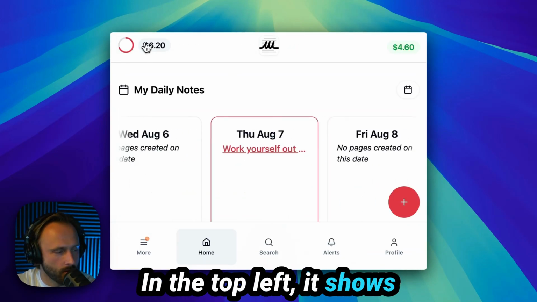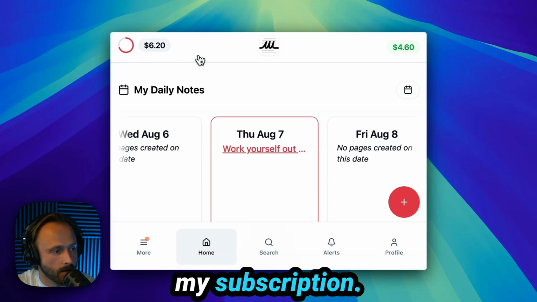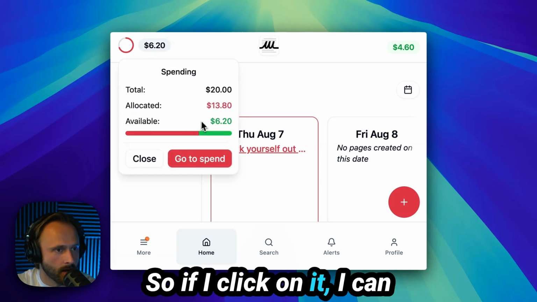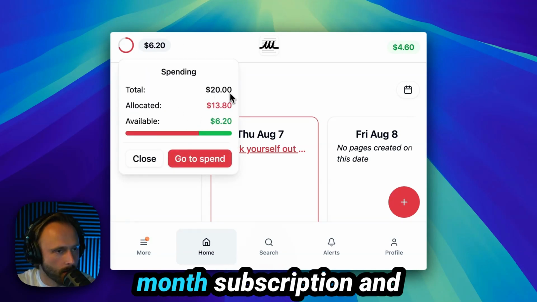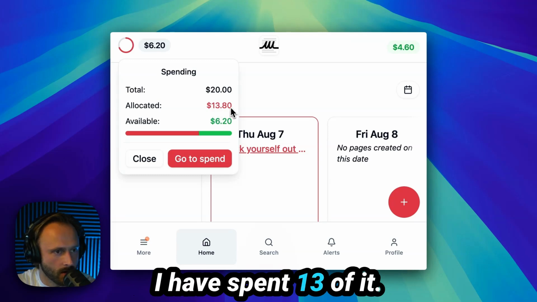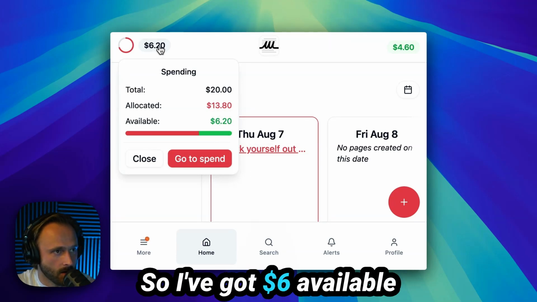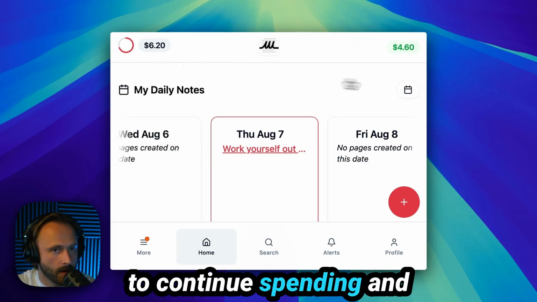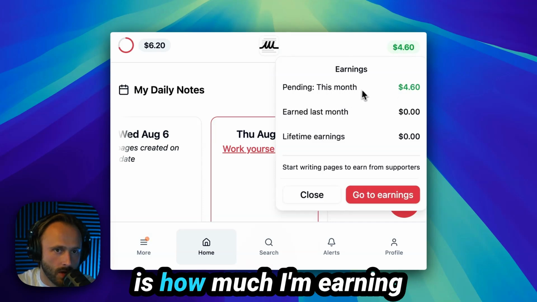On the top left, it shows how much is left in my subscription. So if I click on it, I can see I've got a $20 a month subscription and I have spent 13 of it. So I've got $6 available to continue spending. And over here, it shows this is how much I'm earning.